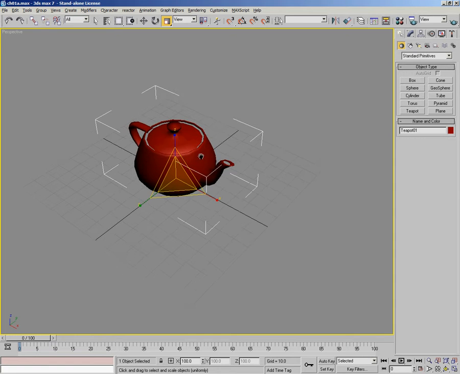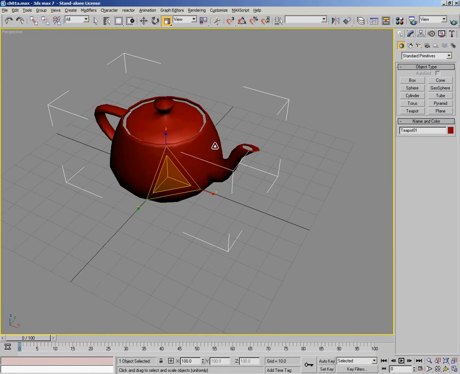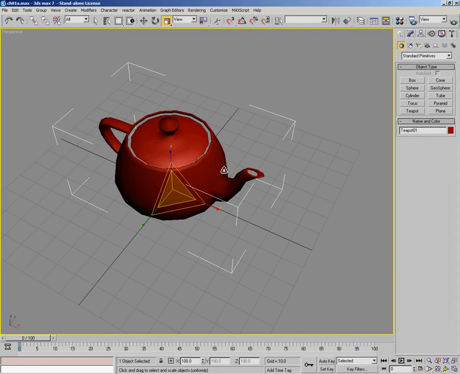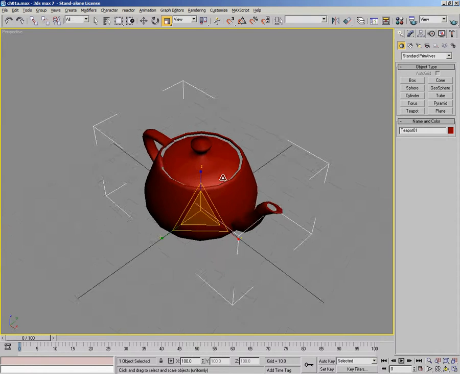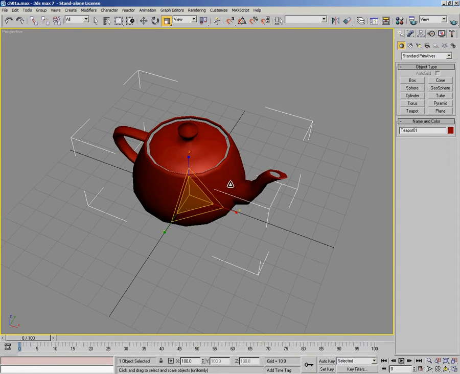And I believe actually these keyboard shortcuts are the same as in Maya. So if you're coming from Maya, if you're a user of Maya, then these will be familiar to you, which is actually pretty cool. Makes it much easier to move across.